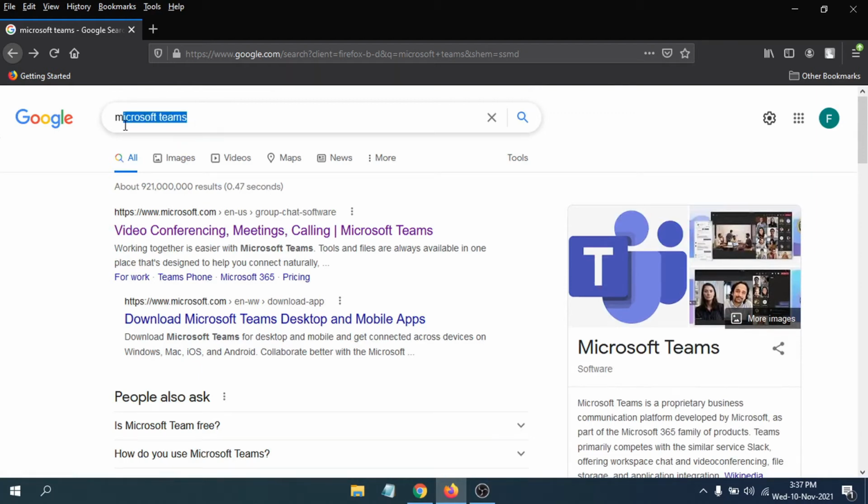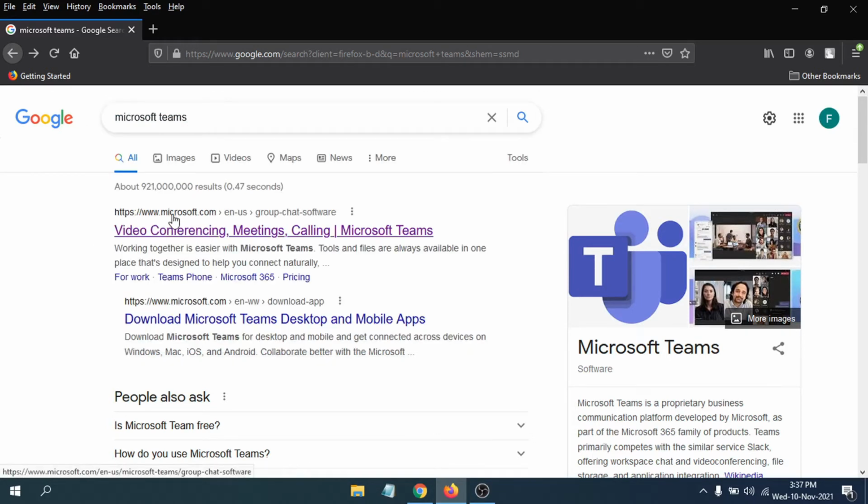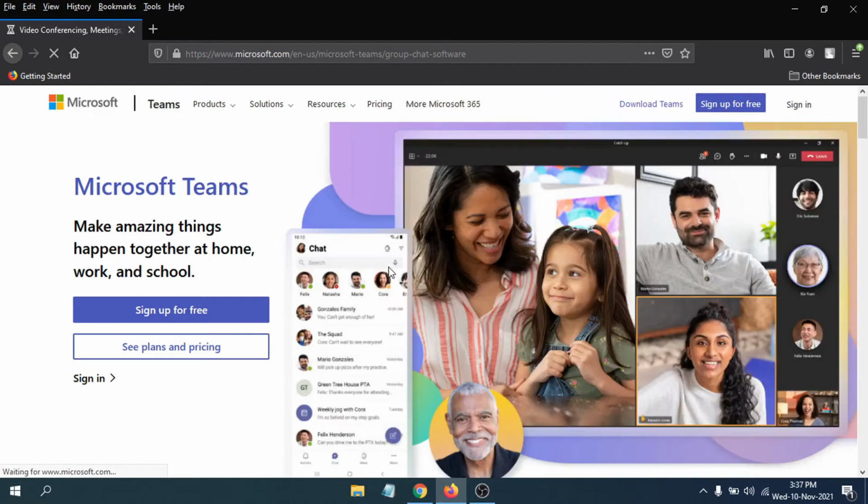As you can see, I've already searched for Microsoft Teams, and this will show you the first link here, www.microsoft.com, video conferencing, meetings and calling. So you need to click the link, and this will go to the Microsoft Teams website. As you can see, it shows sign up for free, and you need to download Microsoft Teams.